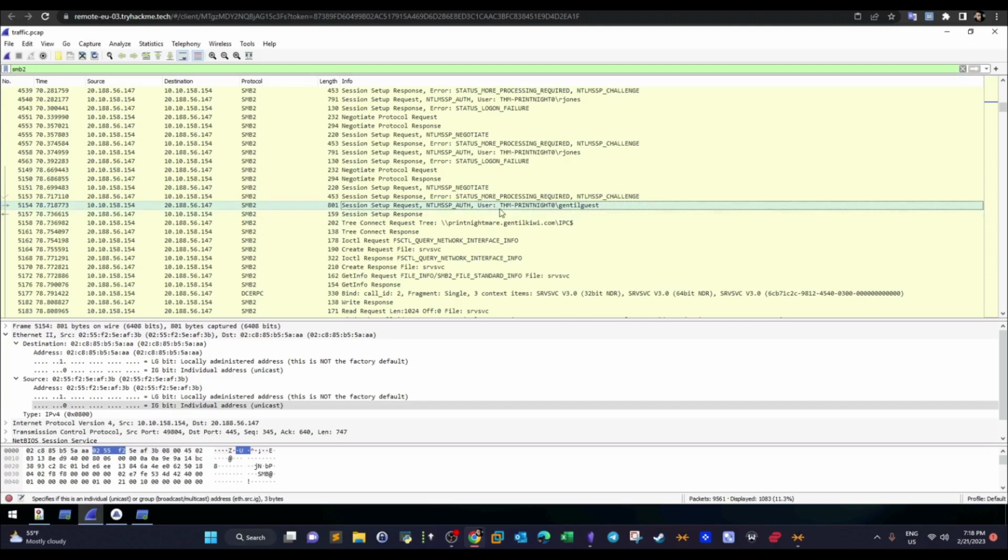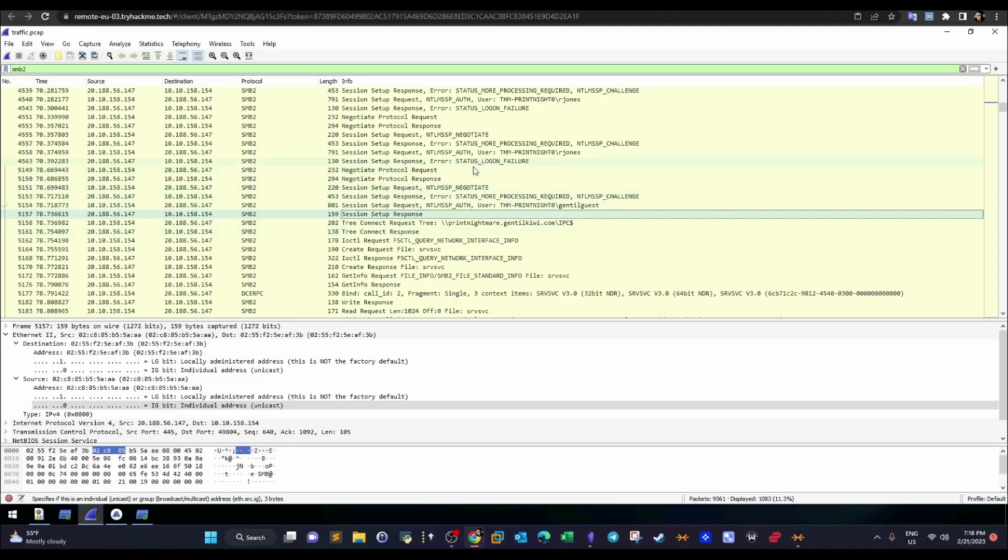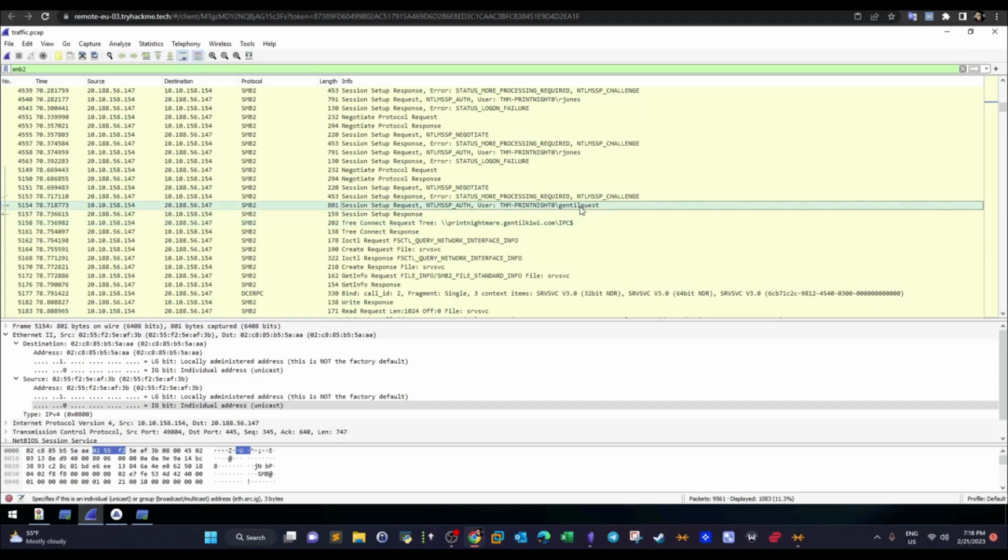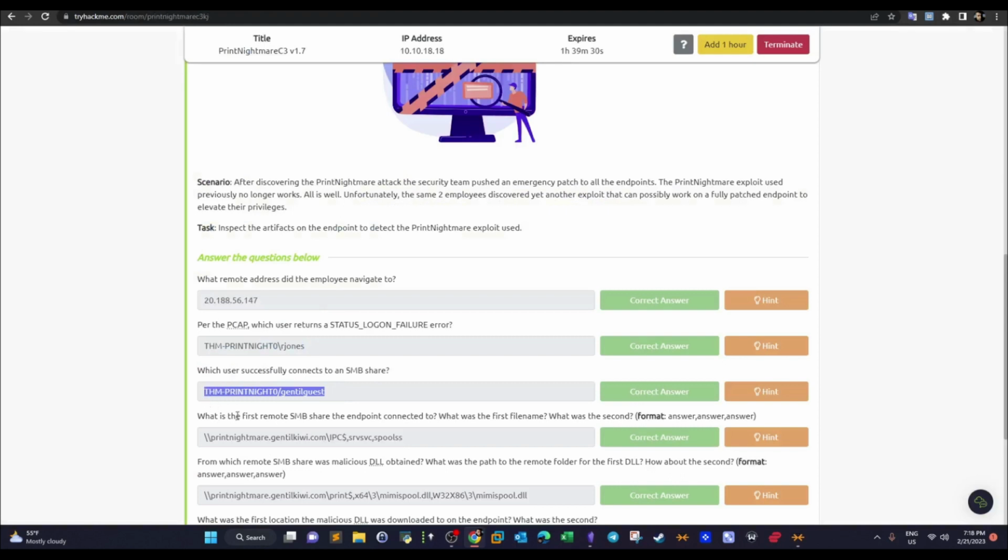As you can see, this user this time, gentle guest, was used to connect to the SMB server at this IP address. And it was received not with status logon failure, it was received with session setup response, which means the session was actually pulled up and started. And there you go. As you can see, this is the path of the share that they connected to. So there you go, the username that resulted in a successful login. And as you can see, this is the share that they first discovered. That's the user. And that's the first remote SMB share.